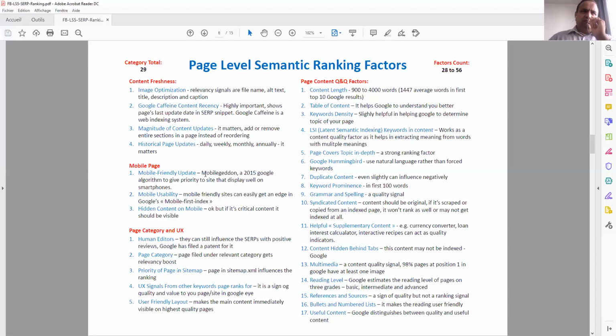Mobile-friendly updates. The Mobile June 2015 Google algorithm gave priority to the sites that display well on smartphones. This was an algorithm released by Google in 2015, and their aim was to give priority in the search results, especially on mobile searches, to those websites which have a good display on smartphones, and it is still in work. So always try to keep the content on your mobile page up to date and user friendly too.